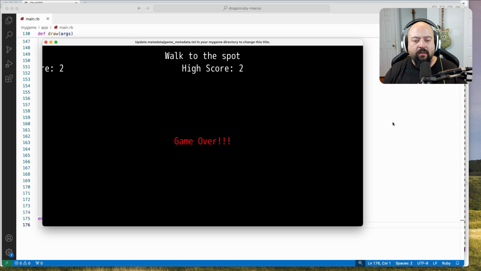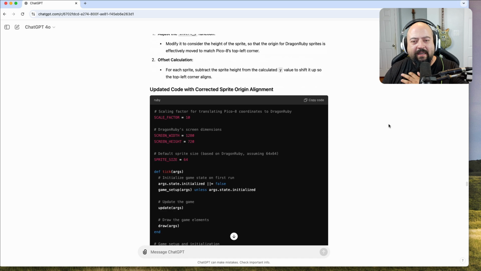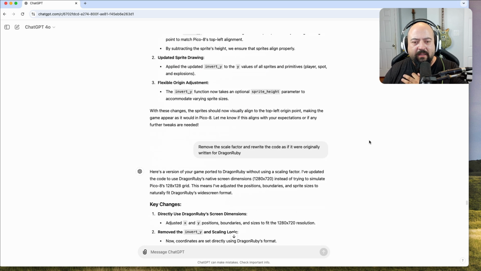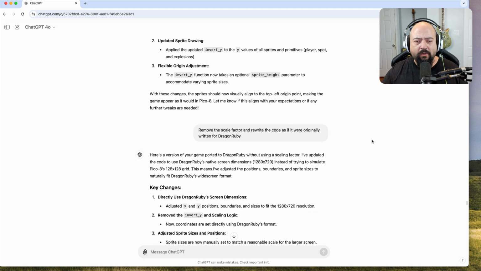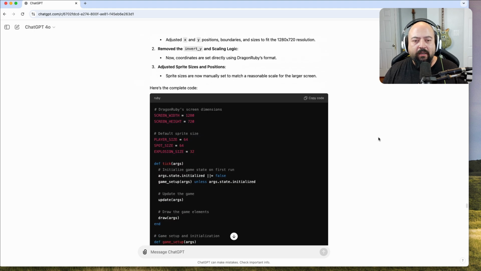Again, we're still colliding with the spot decently well, so maybe that's pretty good. And then I was thinking, it's adding a lot of these scale factors. It's doing a bunch of stuff for me. Maybe that's not the best. And so I said, okay, remove the scale factor and rewrite the code as if it were originally written for DragonRuby. So instead of porting it, it's taking the code and trying to more or less simulate it as if it were natively written in DragonRuby using the DragonRuby defaults.